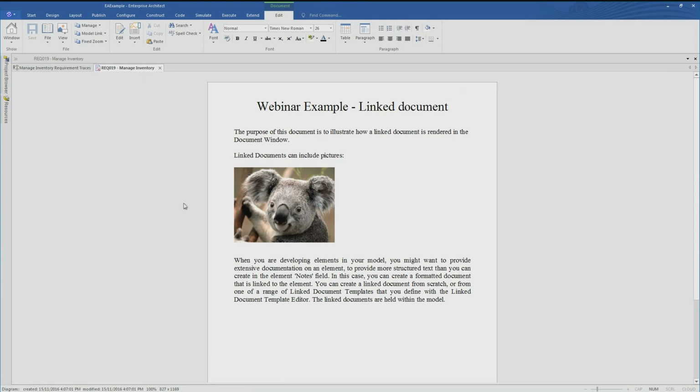At any time I can select the element and use the context menu to edit or create a linked document for any element. This is really good if you're dealing with requirements and you'd like to have a comprehensive document that describes that requirement in a great deal of detail. One of the advantages of using a linked document is that it allows you to include text and pictures and a range of other material. So we have our linked document on screen.